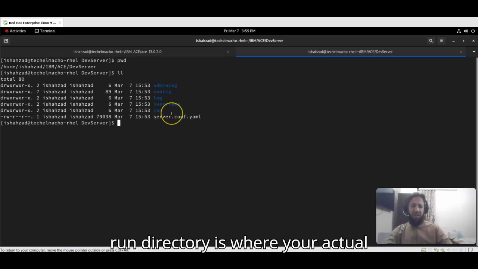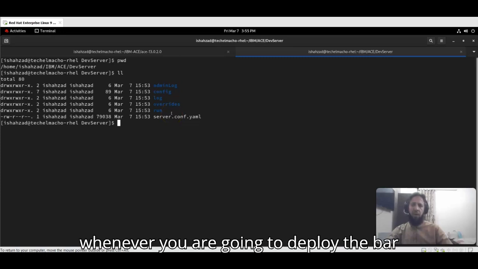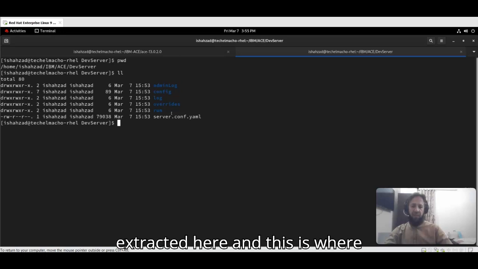The run directory is where your actual deployment is going to take place. Whenever you deploy the bar file, the artifacts get extracted here, and this is where the IBM App Connect Enterprise runtime reads those artifacts, initializes and reads those artifacts.